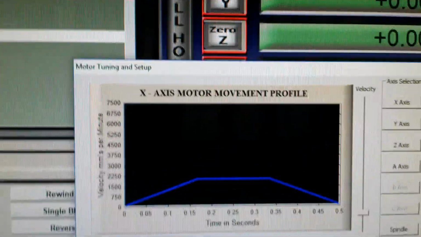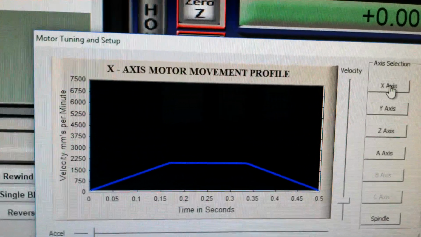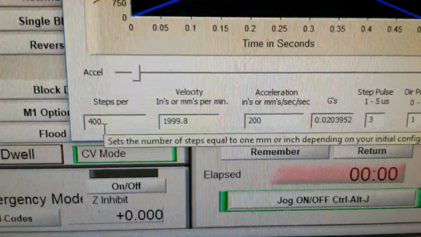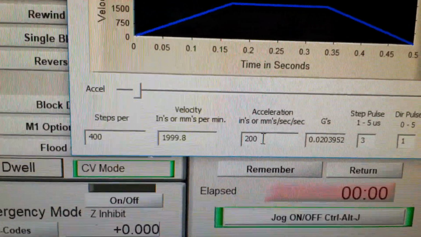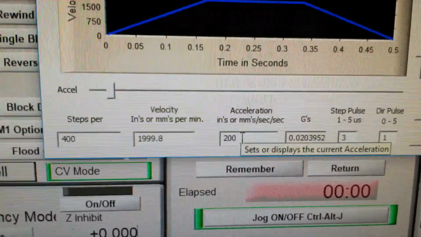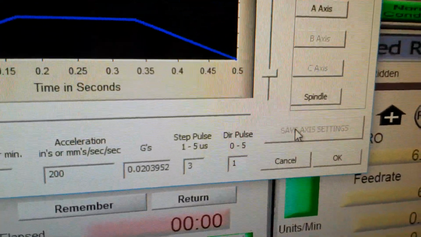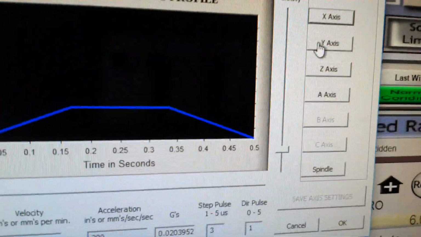Motor tuning. Now, this is what I have for mine. Click on my X auxiliary. Now my steps are 400. My acceleration is 200. Click on save and then go up to Y.